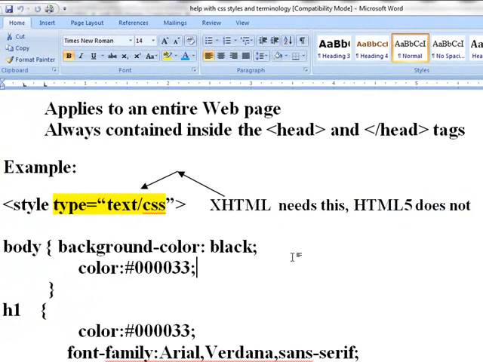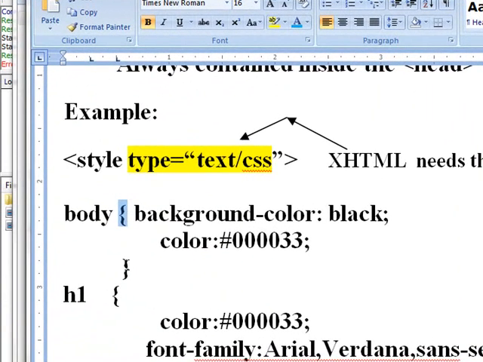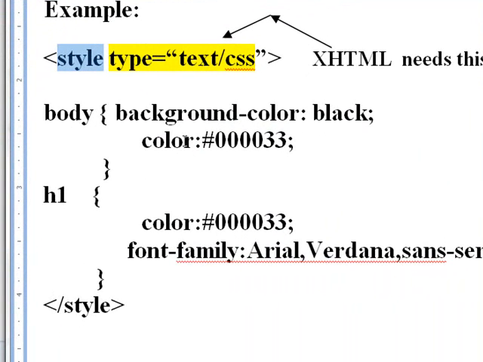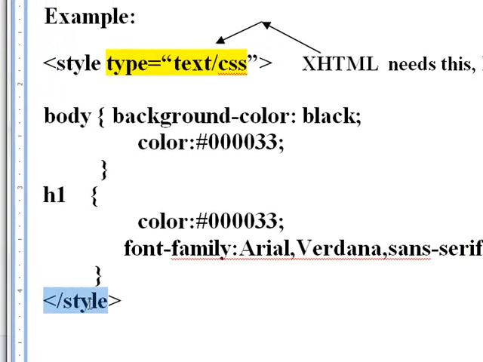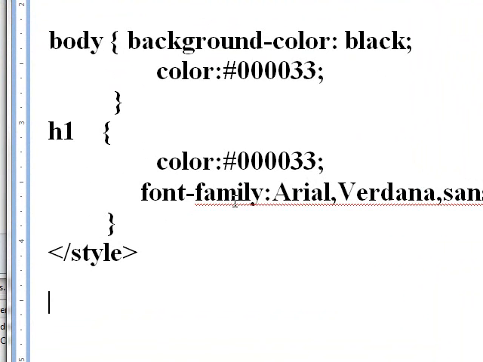HTML5 doesn't need this. You have the definitions for body and for heading 1 in between these little curly braces right here. So I've got background color black with the text probably being lighter. The heading 1 right here is saying for all heading 1 tags we're using this color for the text and this style, Arial, for the font. And we put these inside a couple of tags that say style right there, and then the end tag for style. This will seem a bit confusing at first, but again, I'll go through some slow examples with you to show you this application.